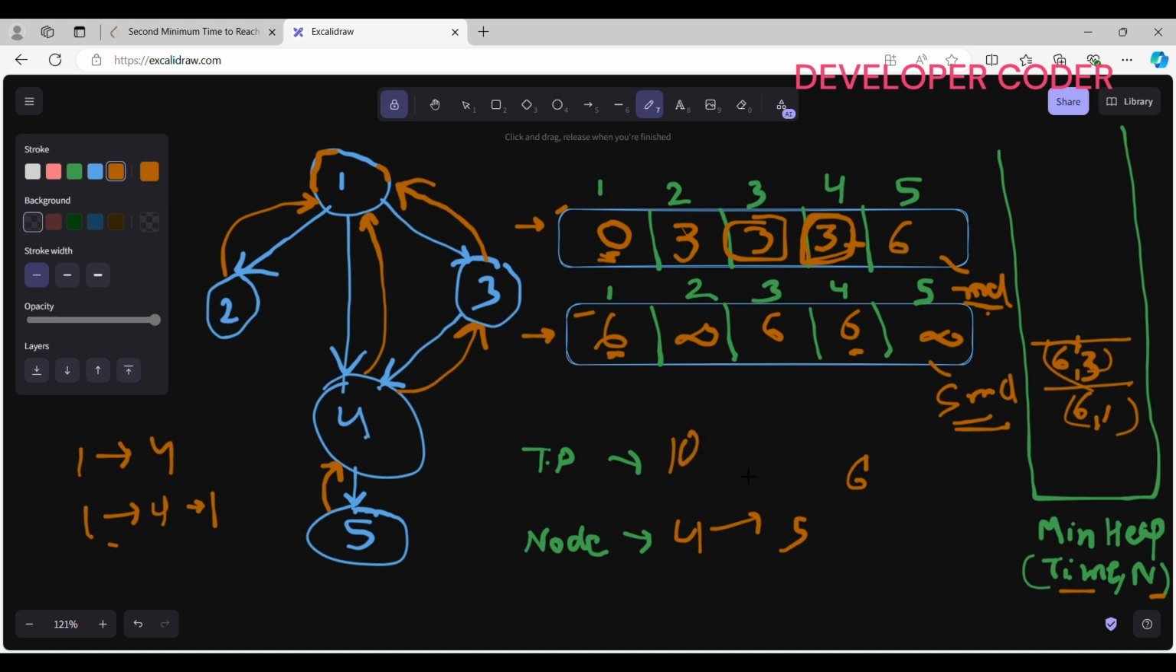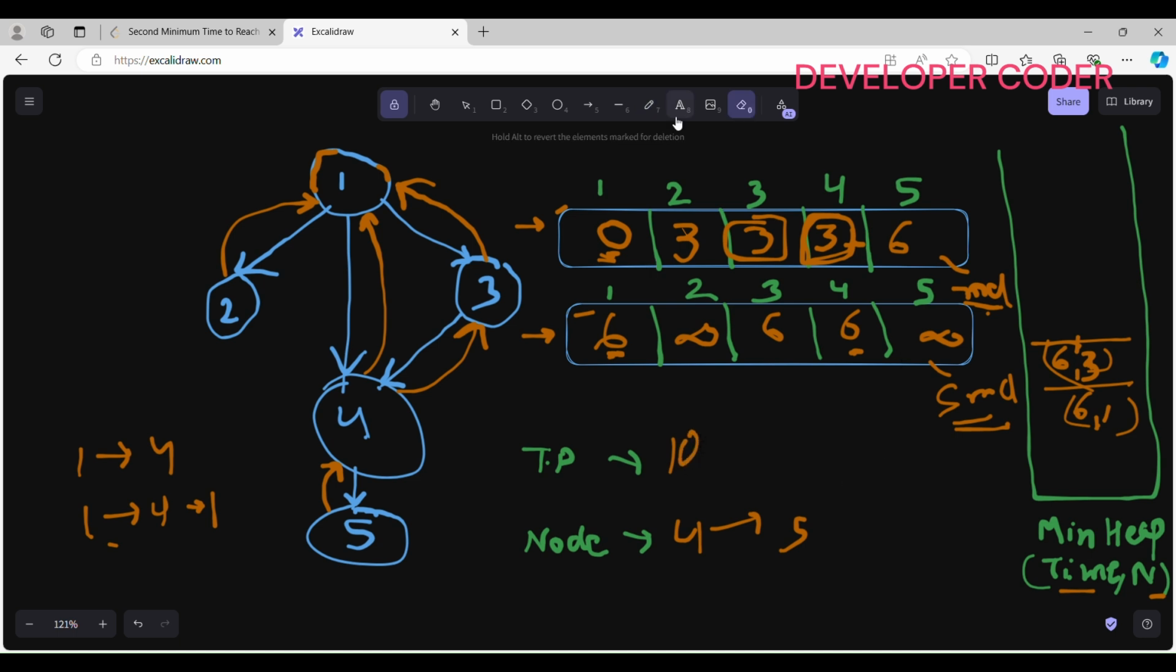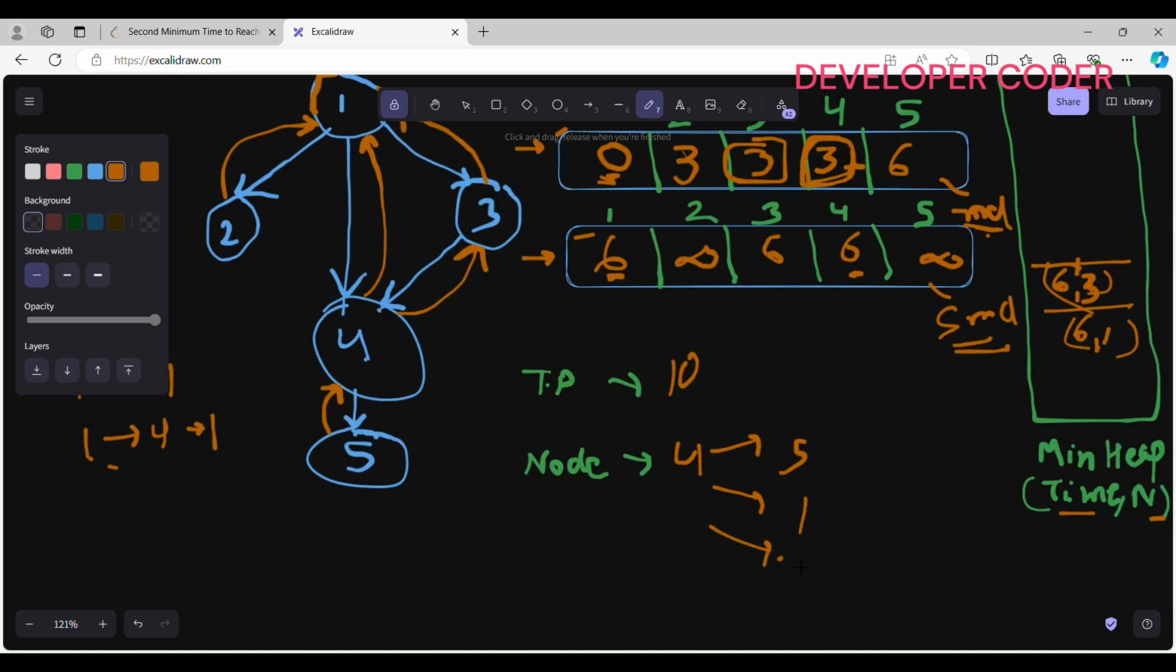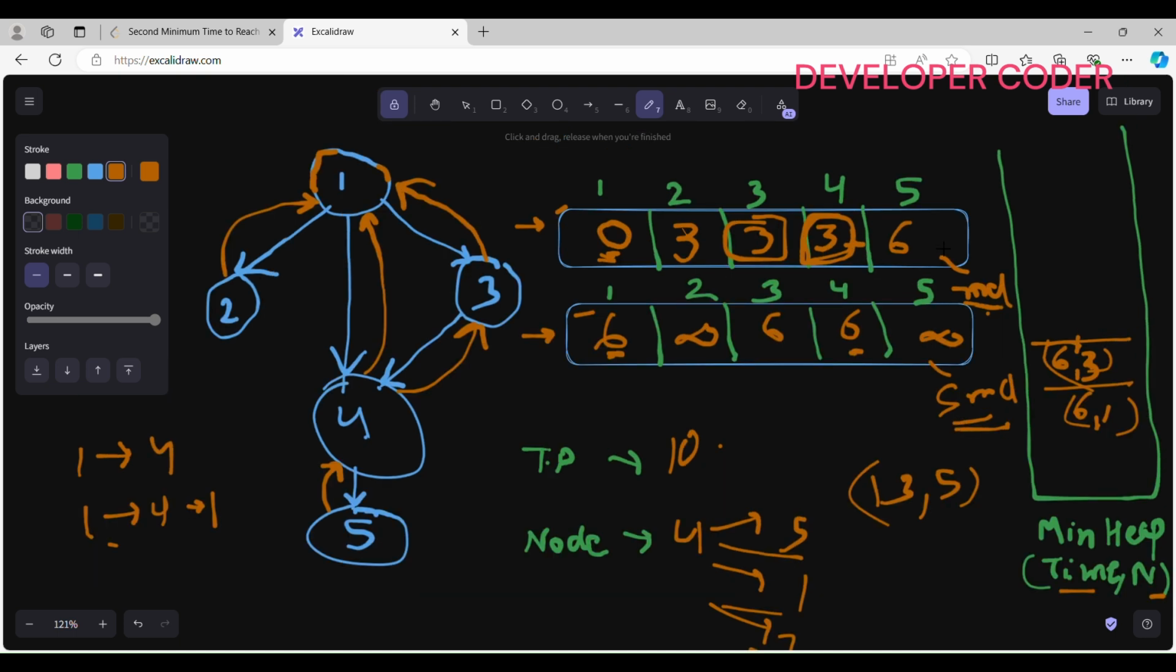Now in this 10, if I move to 5, from 4 I can move to 5. From 4 I can also move to 1 and 3, but let's say first I'm moving from 4 to 5. You can check with 1 and 3 also. Now if I add this 3 to 10, I get 13, then I will be at 5. Here at this 5 we have 6, and now we get 13. This was infinity, so I have to update it. So I am going to update it to 13, and add 13 at this particular node 5.